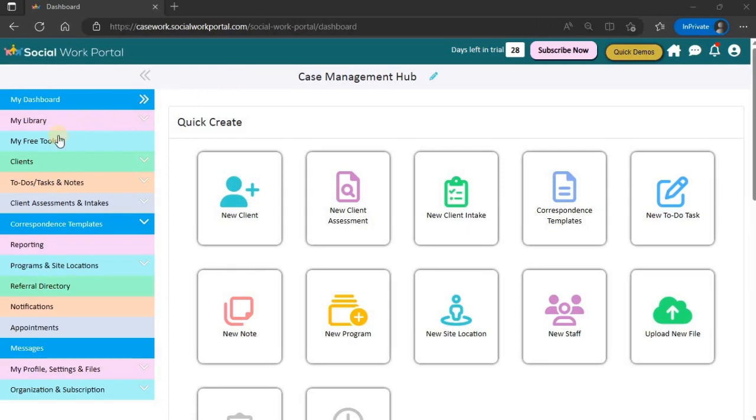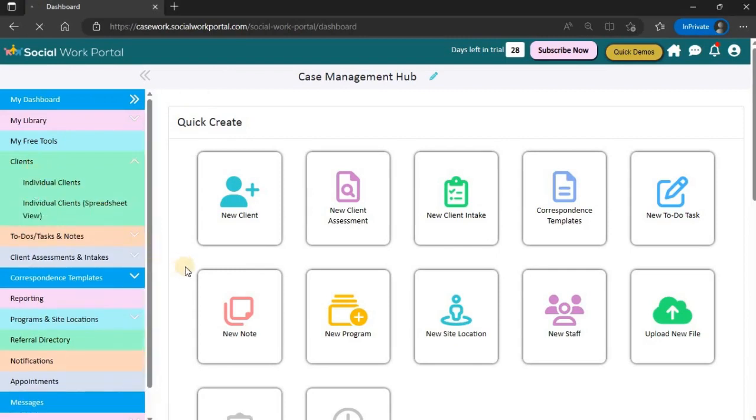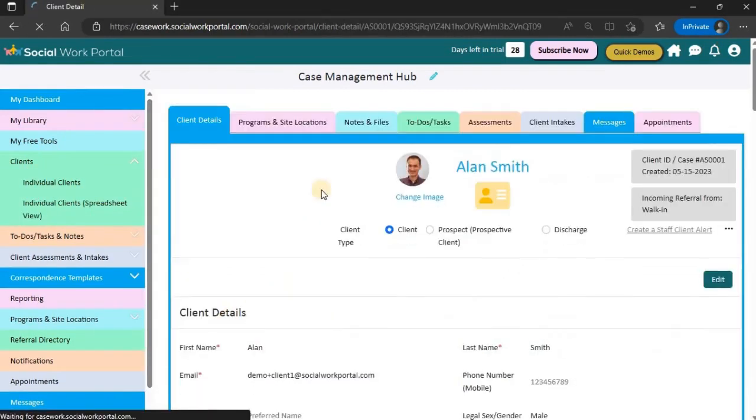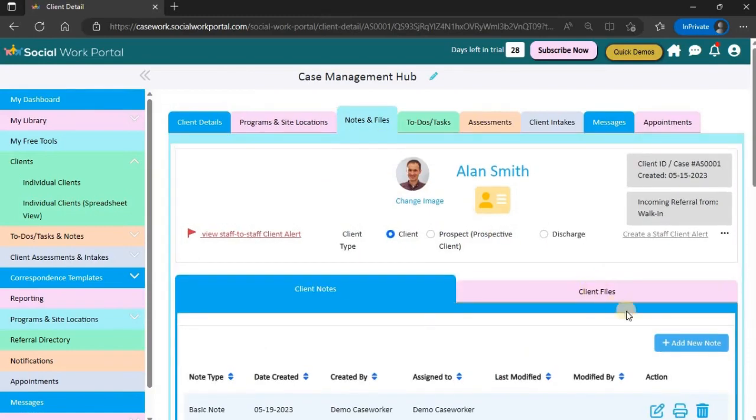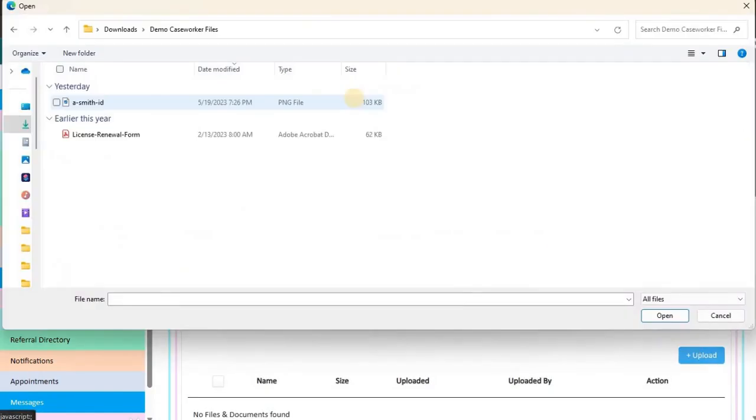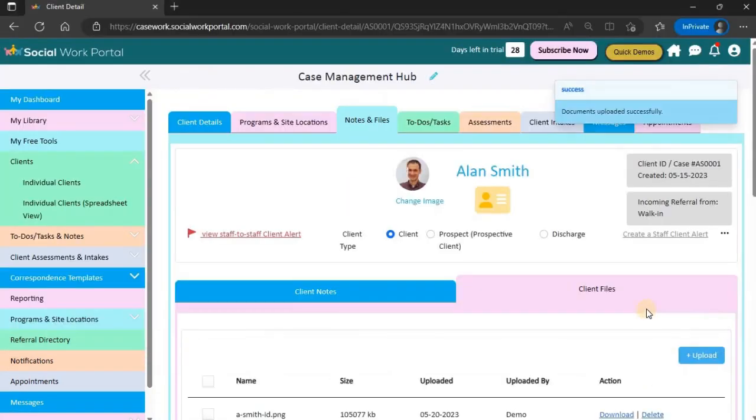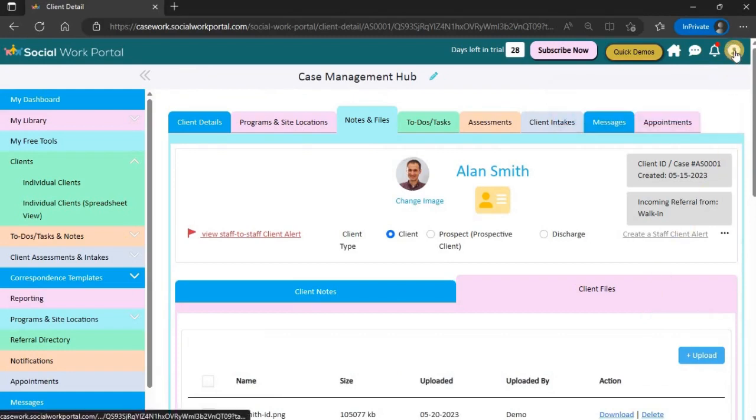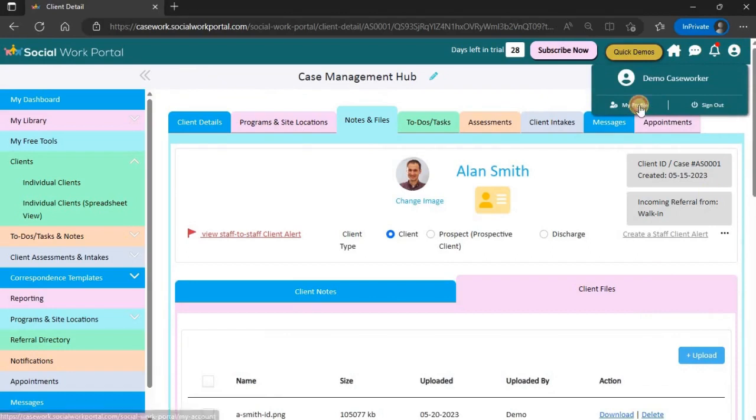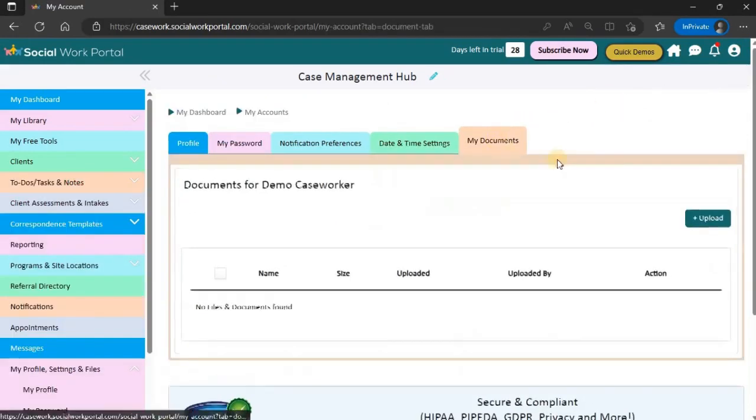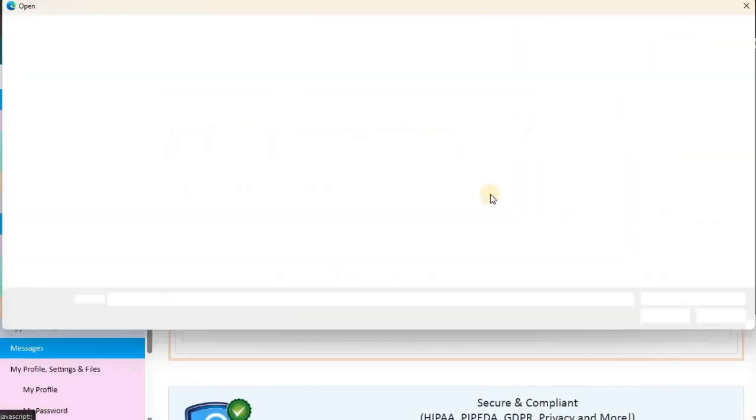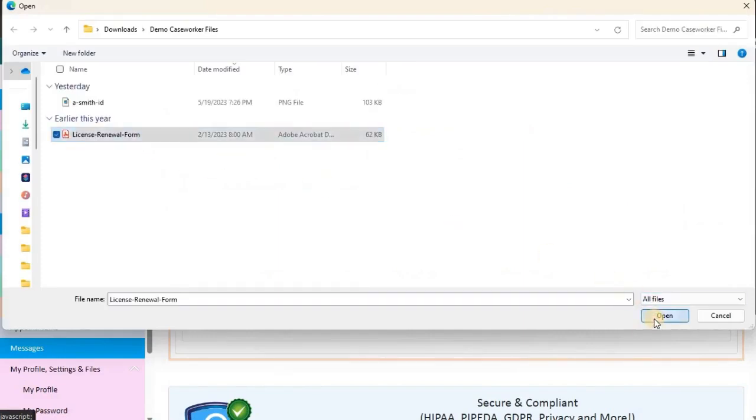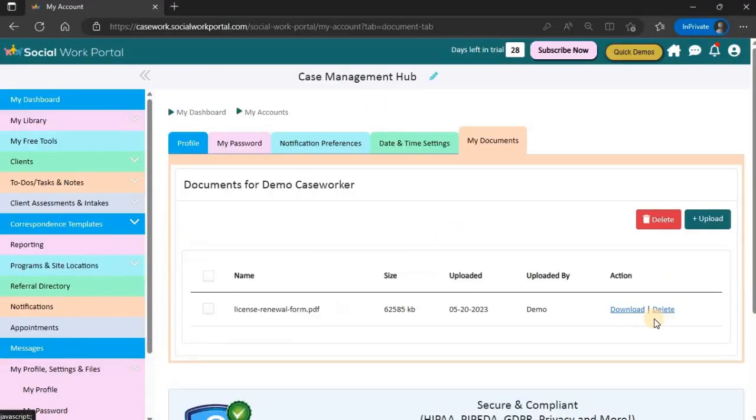First, she's going to visit the record of her client that emailed her the image of their ID. She'll click on the Notes and Files tab and upload that to the client's files in a few clicks. Now she knows where to find it when she needs it. Next, to upload her license renewal form, which isn't going into a client file, she visits her profile page. She'll click on the My Documents tab and upload. That was quick and easy. Now she's done with her administrative tasks and ready to meet with some clients.